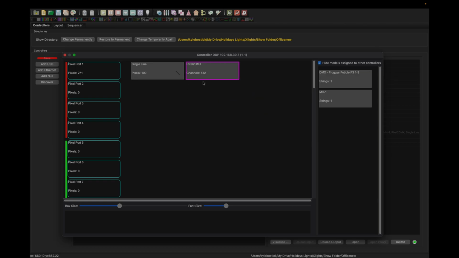And this Pixel2DMX bridge can go on any port. So it could go here, it could go after pixels, it really doesn't matter. Just wherever you want to put this in your chain. And then you are not going to add your DMX fixtures or devices onto the visualizer. Just totally ignore them like they aren't even there.